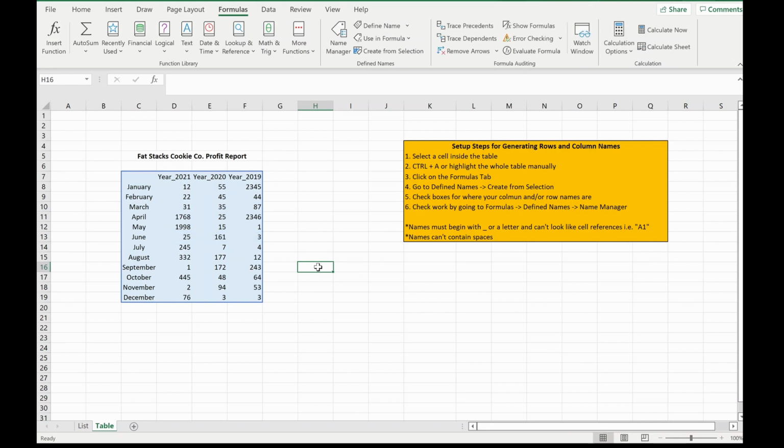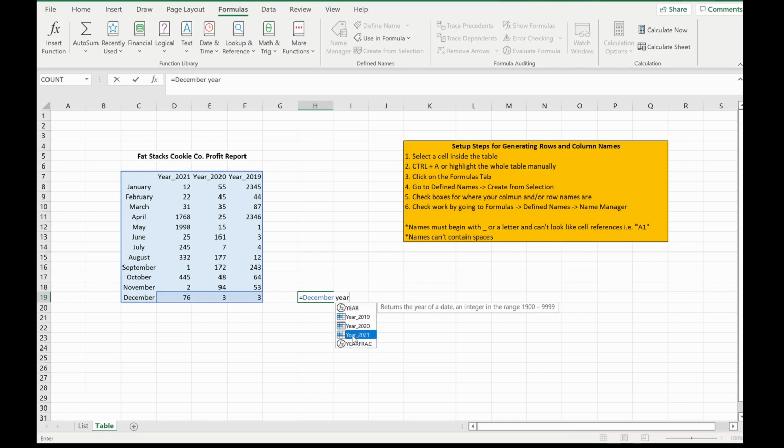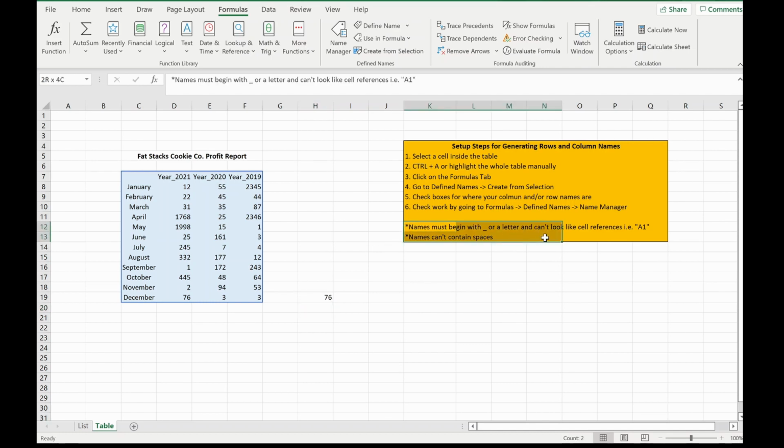And now say you want not just every single year entry from June, say you want December and you want a specific year. All you have to do is put a space in between your two names now that you've named your rows and columns, equals December space, and then year 2021, and then it gives you that specific cell entry. And so this saves you so much time instead of having to say, oh, equals D19, and it gives you 76. To the outside observer, what really is that?